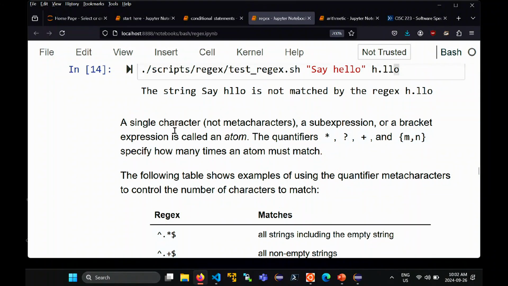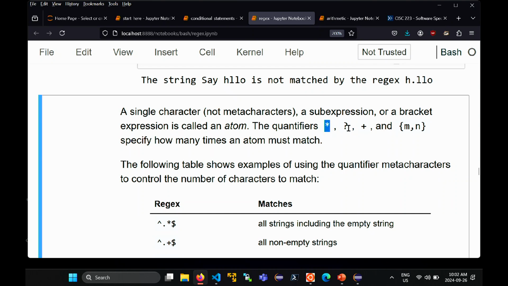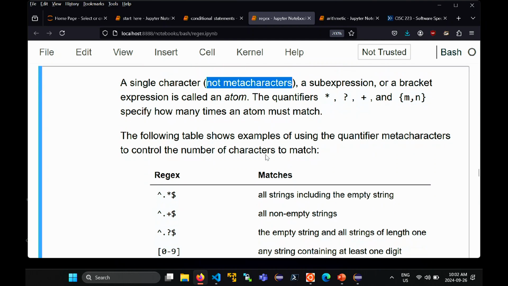A regular expression lets you specify how many times an atom should be matched. So you get star, question mark, plus, and the brace expression here. That lets you modify how many times the preceding atom is matched. This should say not all meta characters. Some of the meta characters are considered to be atoms. In particular, the dot is considered to be an atom.